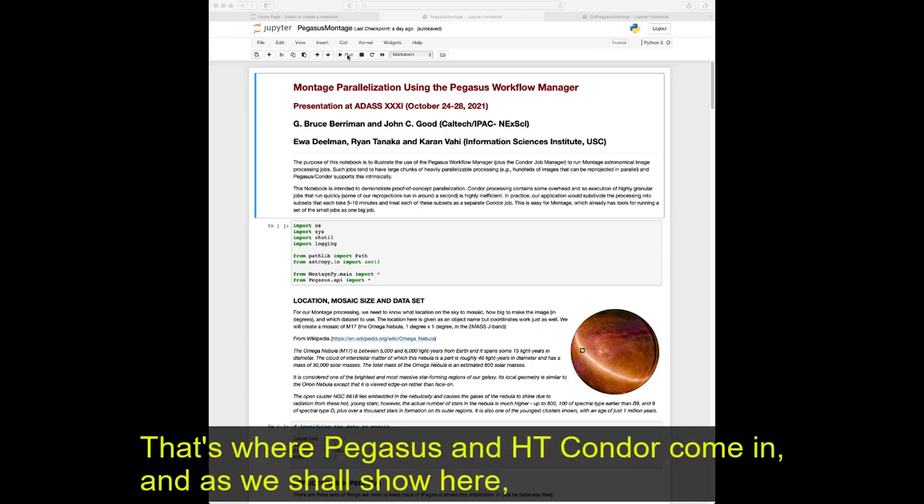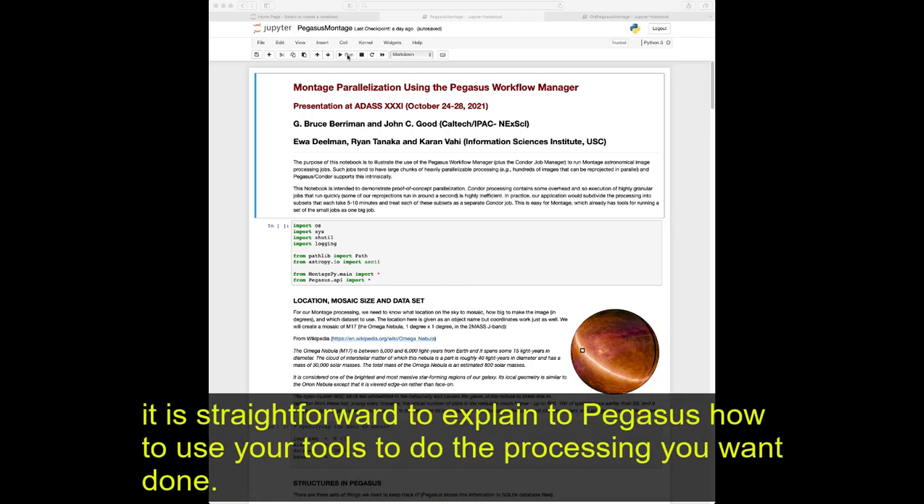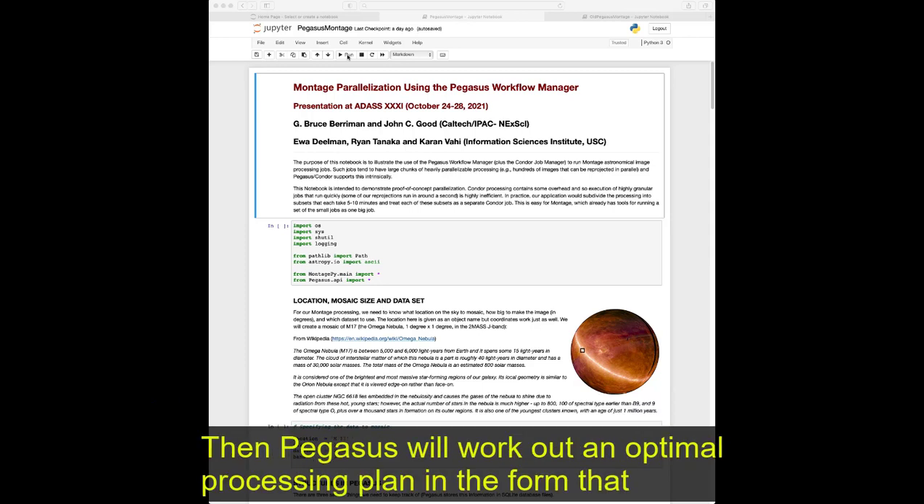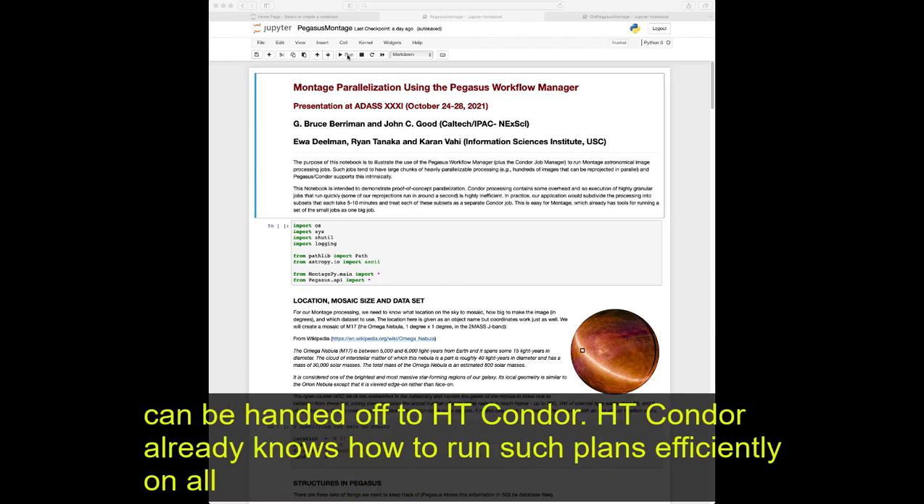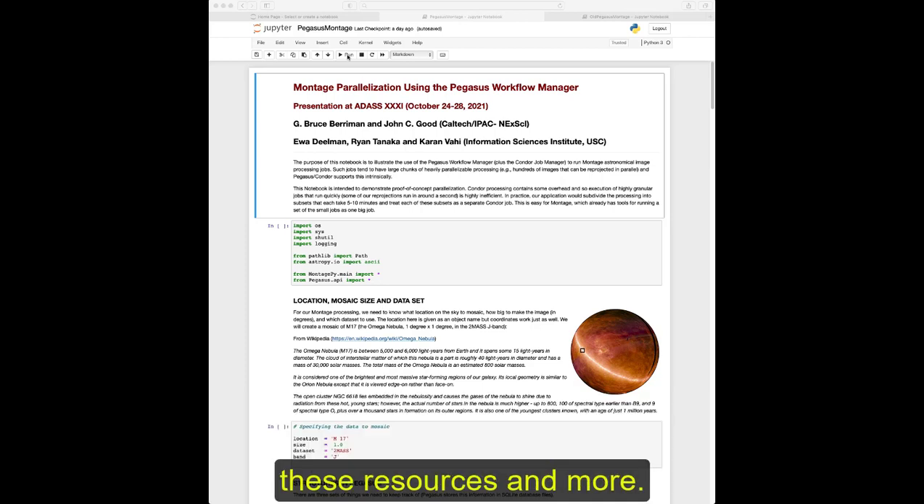That's where Pegasus and HT Condor come in. As we shall show here, it is straightforward to explain to Pegasus how to use your tools to do the processing you want done. Then Pegasus will work out an optimal processing plan in the form that can be handed off to HT Condor, and HT Condor already knows how to run such plans efficiently on all these resources and more.